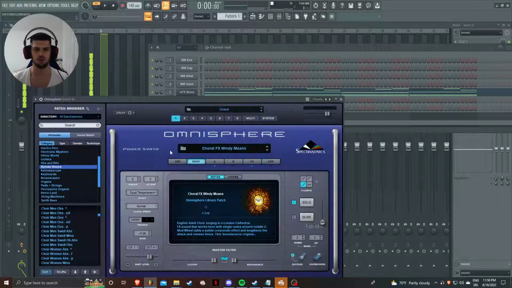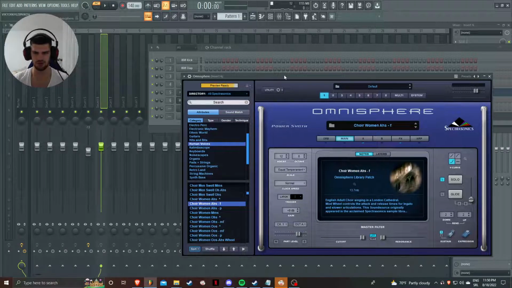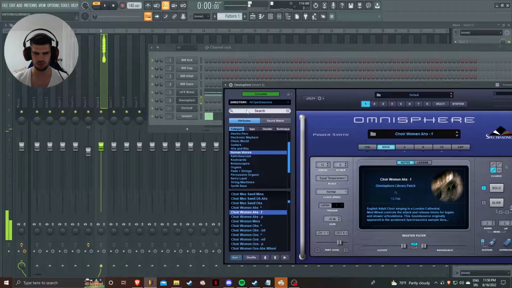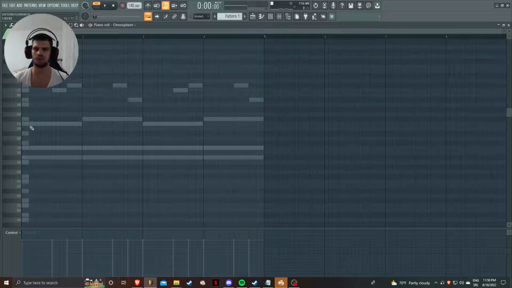So now I've got Omnisphere, and I like to use these woman sounds, oohs, whatever. So let's hear it. It sounds cool, but I'm about to check them. For example, if you're making melodies, you can just stack the other sounds to fill that empty space, and it can give really power to your melodies.